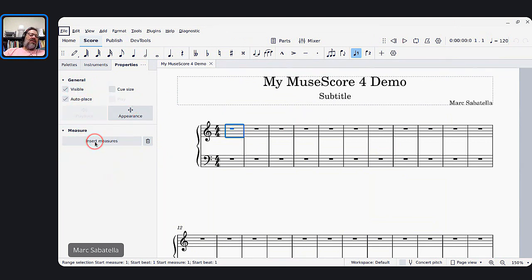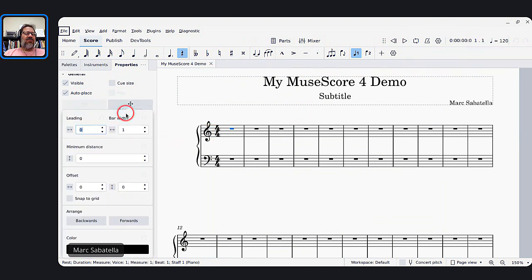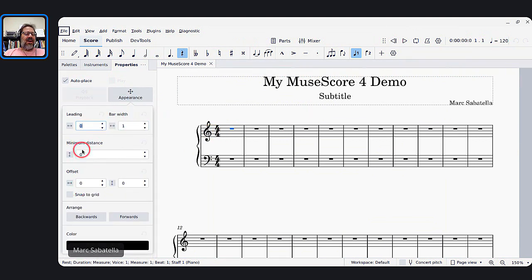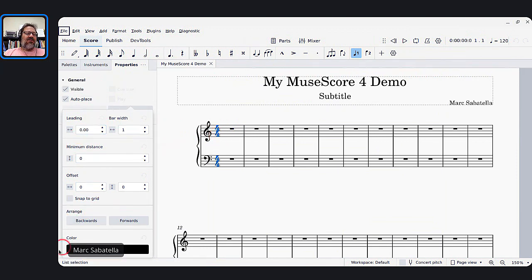But look, there's commands in here, useful commands like, oh, maybe you want to insert measures. Based on what you've selected, it tries to guess what you might want to do. If I select an actual rest, well, there's almost no settings for rest, but under appearance, here's where I can select all sorts of different settings for rests. But if I select a time signature, now these are the settings for that time signature, right?